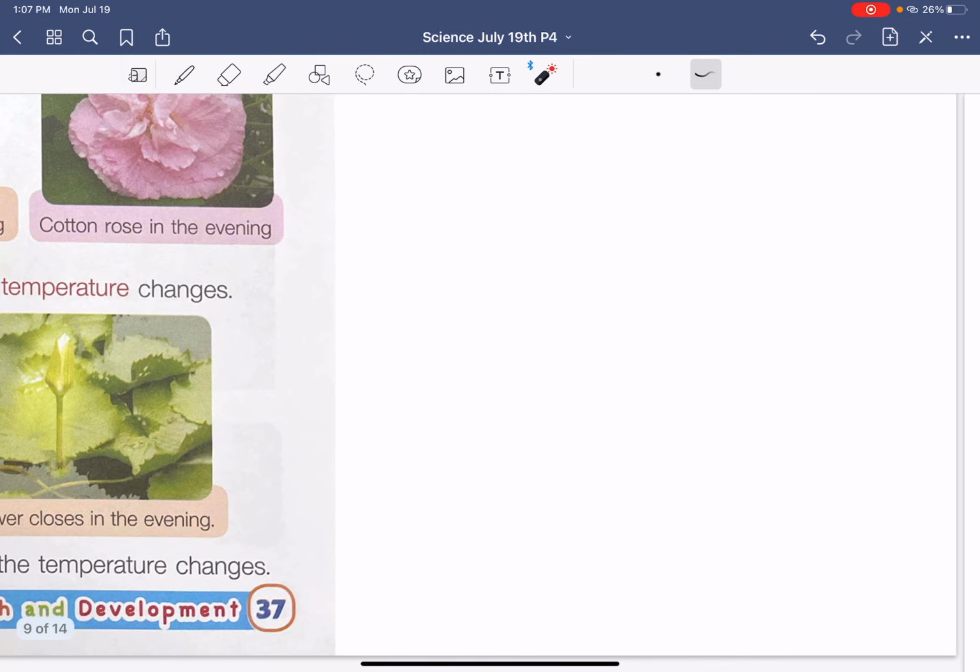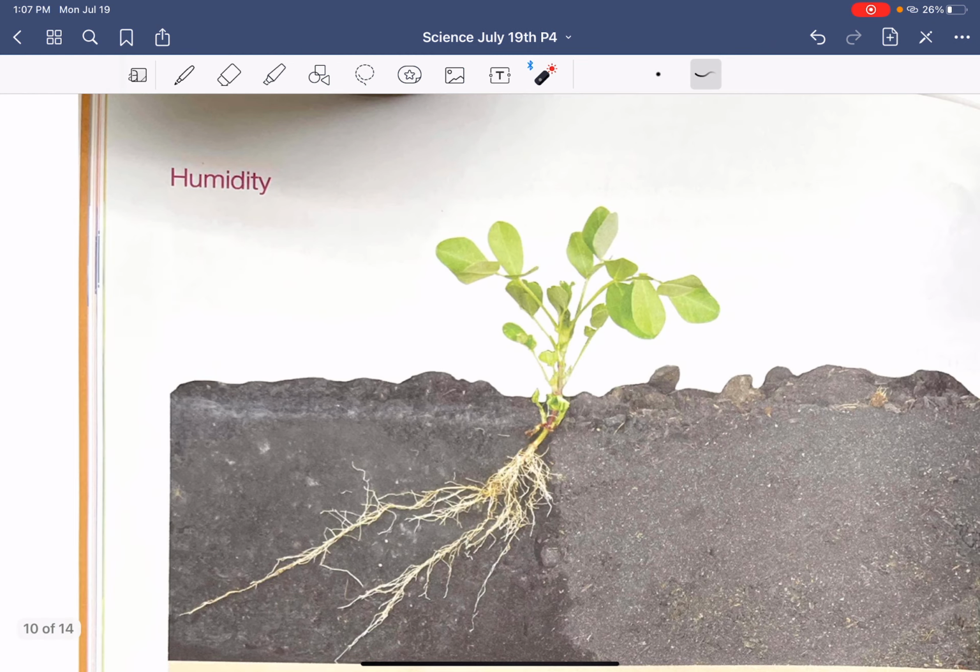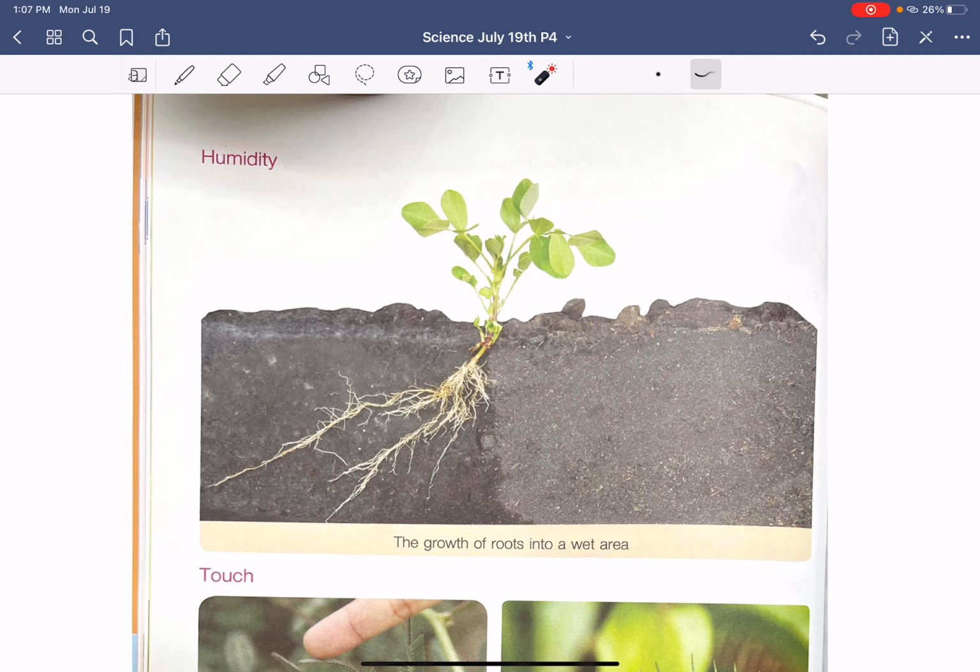So now we've done light and temperature. What's next? Next we have humidity. Humidity is how much water there is, right? How much water there is. How much water is in the air as well.